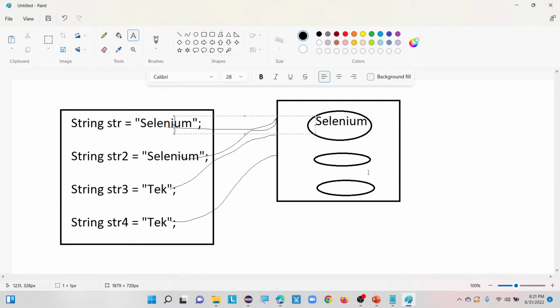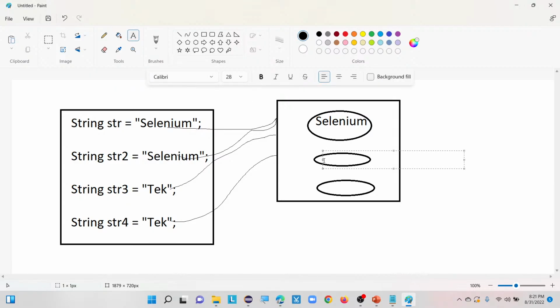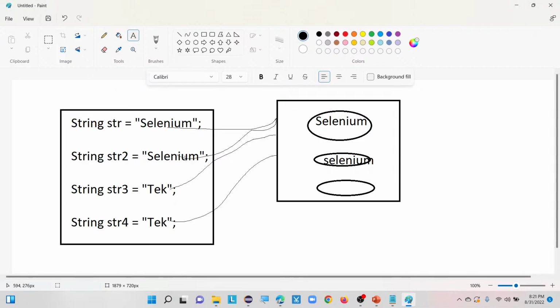Okay, so here you can see there are two, right? What we created, there are two. So this is also one Selenium, this is also one Selenium, that is for str2. So in this scenario the string object values are the same. You can see for string str and string str2, both the object values are the same.